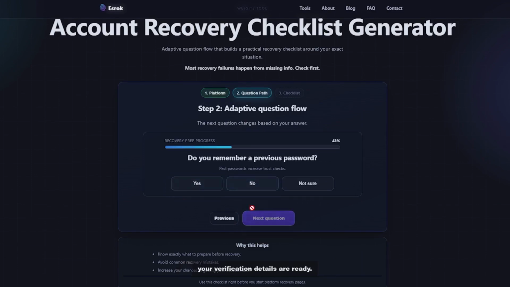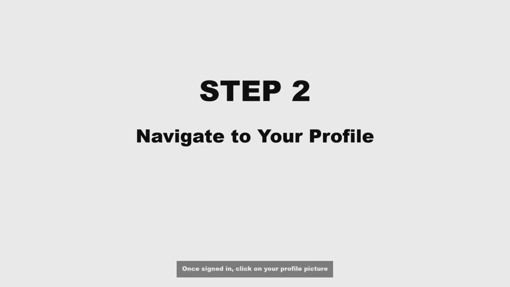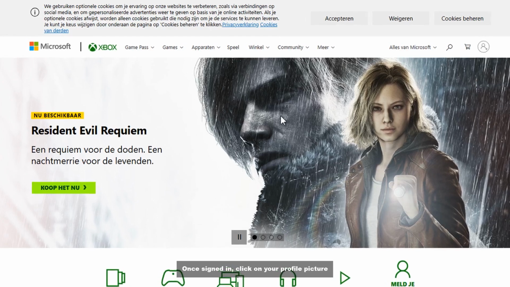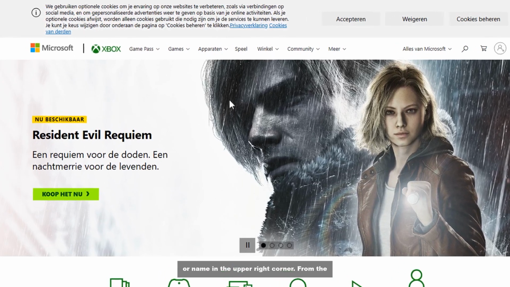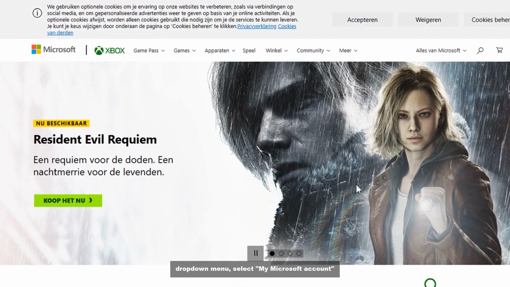Step 2. Navigate to your profile. Once signed in, click on your profile picture or name in the upper right corner. From the drop-down menu, select My Microsoft account to access your account settings.